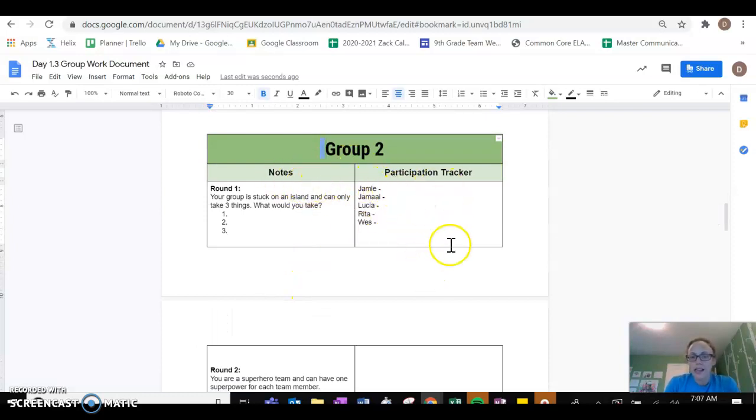You're just writing on the right-hand side where it says participation tracker, and all you're doing is marking how often people participate. Simply, I like to use the capital I, but you can use whatever you like. You can use L, you can use any form of keeping track that's easy for Miss Zach to tell. So I recommend the capital I.